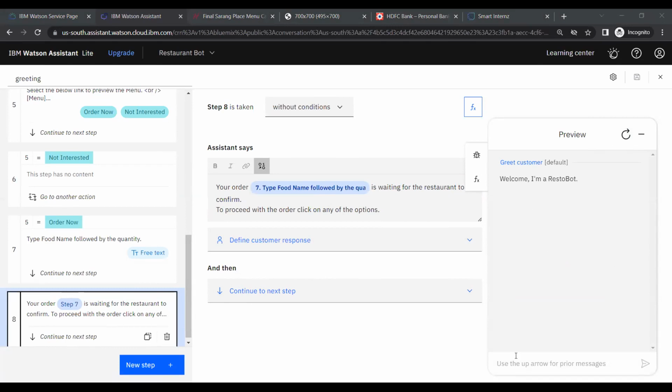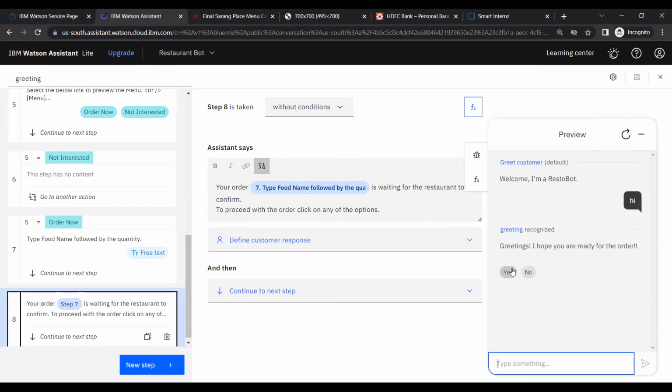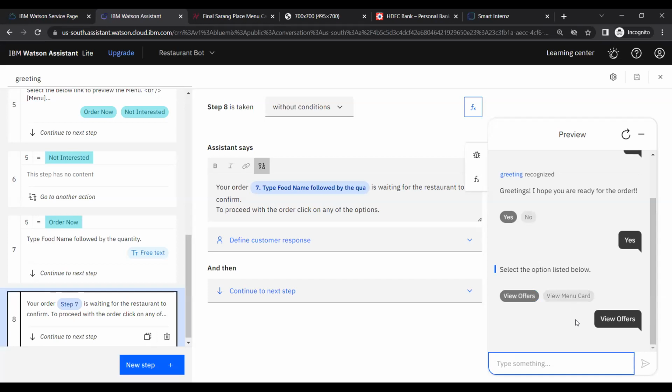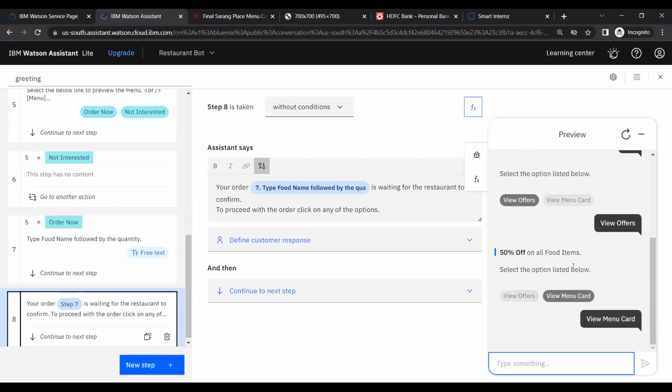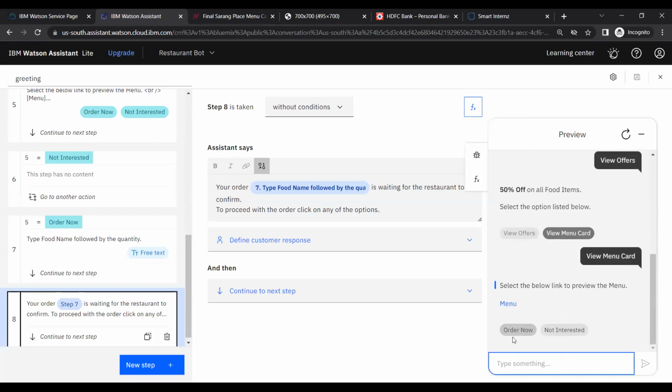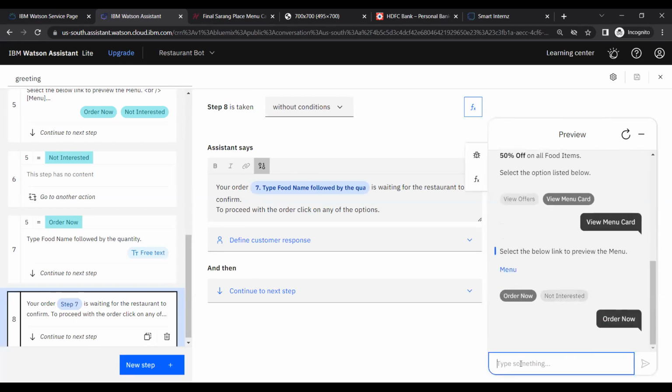So what I need to do, just need to write like hi. After that, view offers. We are seeing the offers. I want to see the view menu card. Once you open the menu card, you can see, just place the order now.